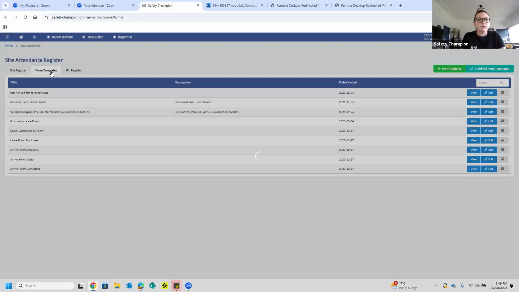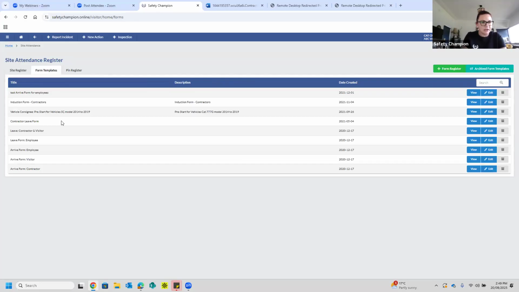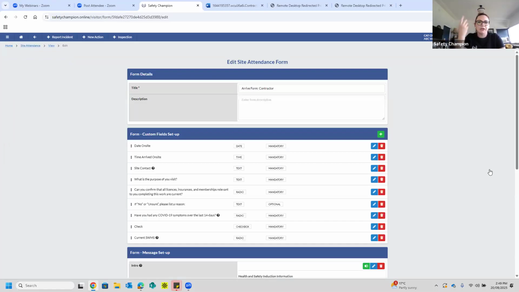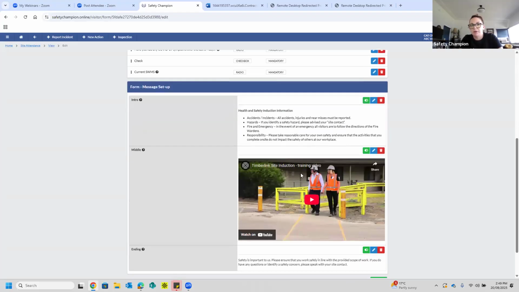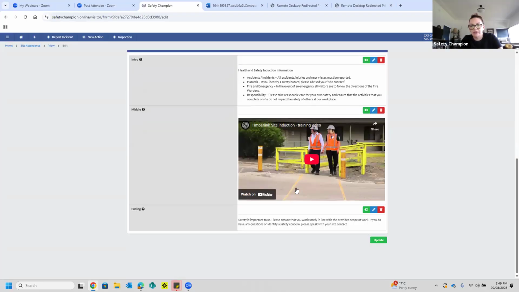When we're looking at forms, we'll just have a quick look at the contractor arrive form, and we view this. We might edit that. You can see we're calling it the arrive form for the contractor, and these are the things that we want to know: what time they're on site, time arrive, site contact, what's the purpose, all those sorts of things. And then the induction itself has information around health and safety when they're on site, and there might be a little video that they need to watch and an ending.